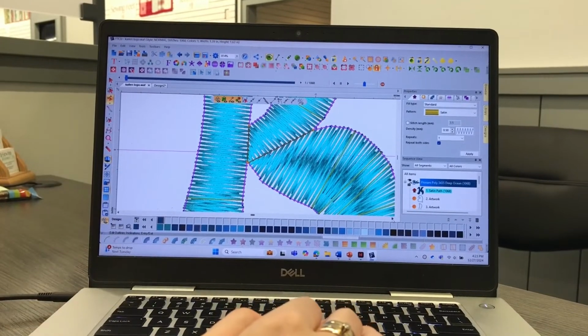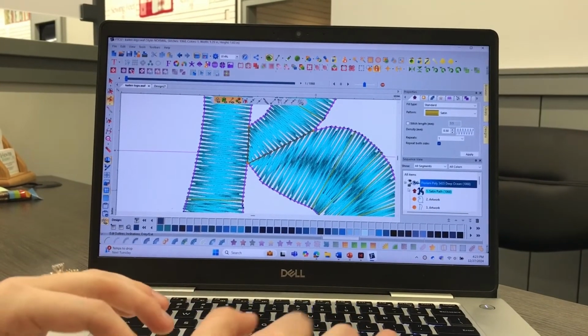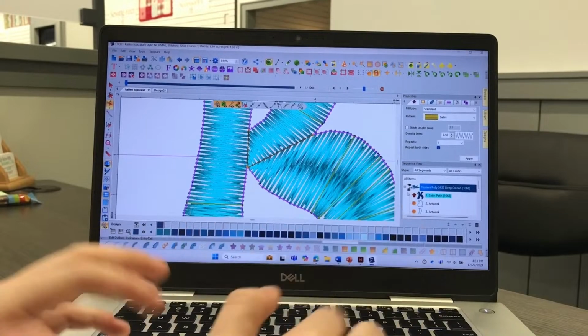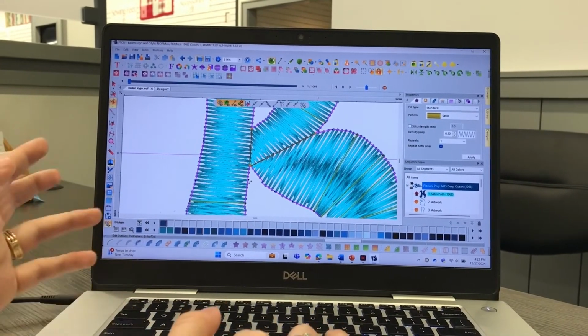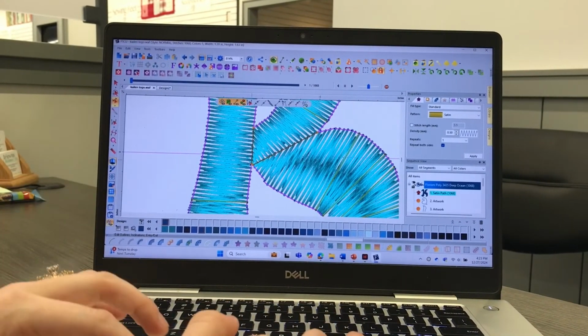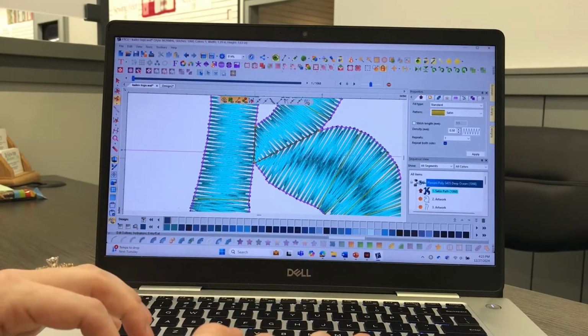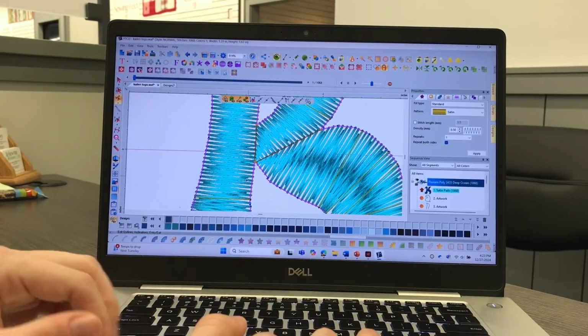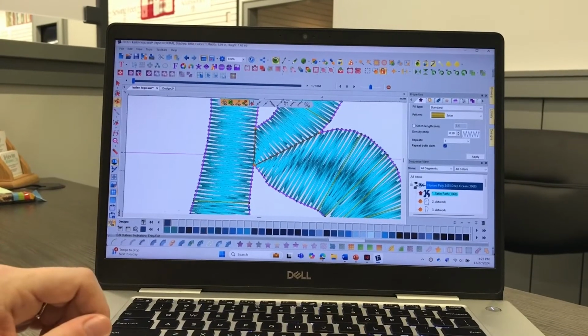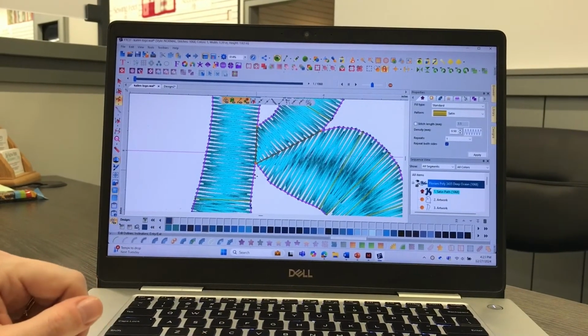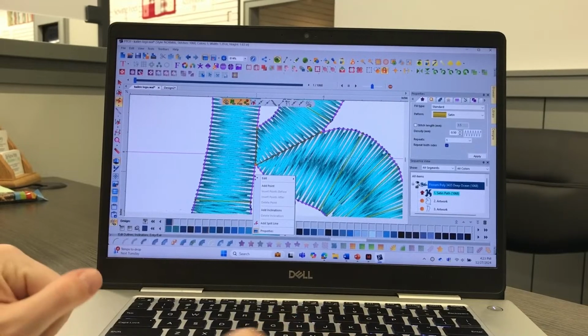Sometimes I have found that the split lines don't go where I think they ought to go, and so I need to add them. Let's pretend this split line wasn't here. I could insert one there. The way I'm going to do that is hover over the purple line and right click.